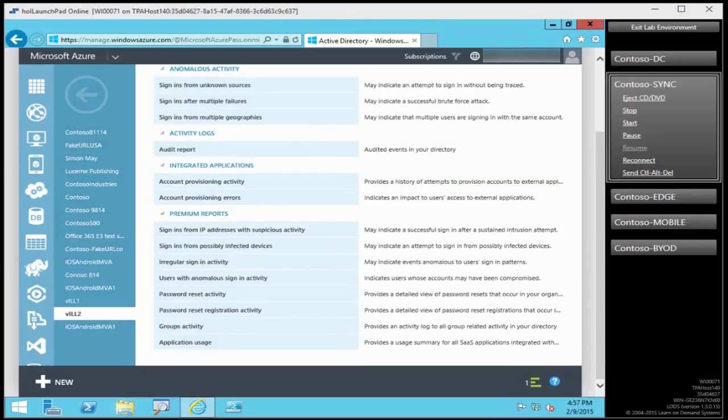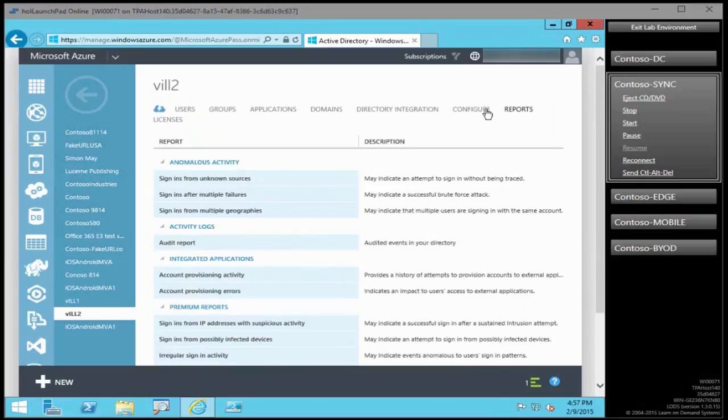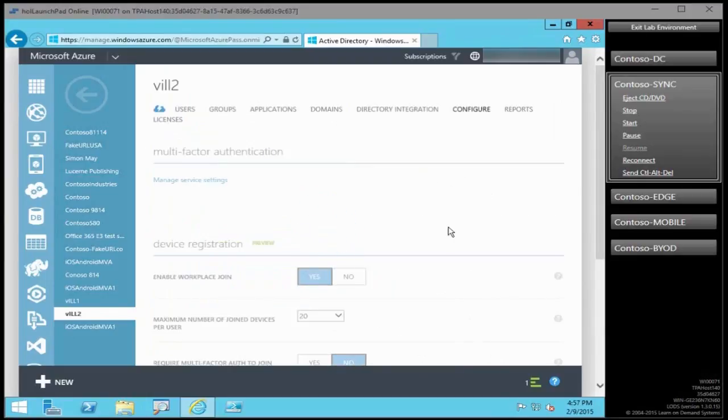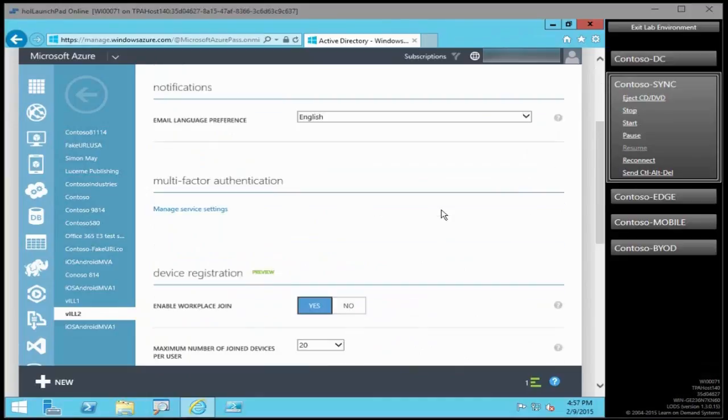I can also see information about provisioning for other user accounts inside of SaaS applications that are integrated, and we'll come onto that a little bit later on. And I can very quickly start to pull out audit reports and see when people are doing things that maybe I don't really want them to go and do.